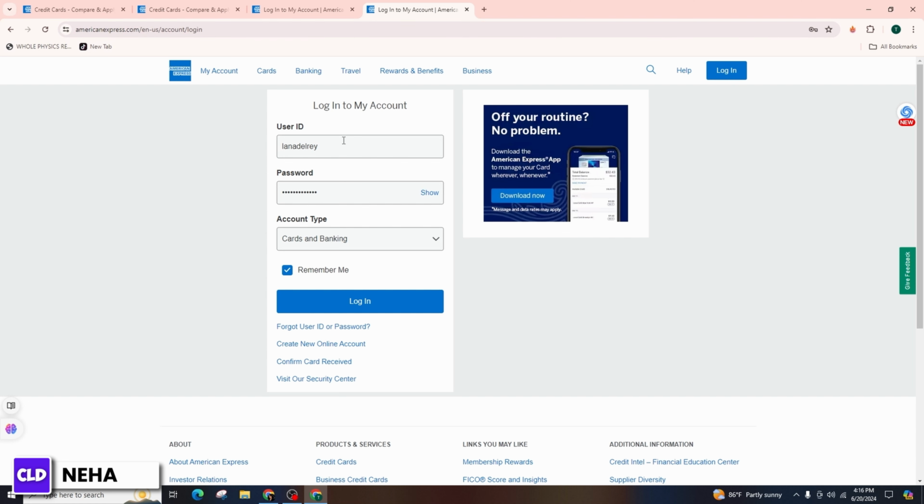Now after entering the correct form of your credentials in the first and the second field, click on the login button highlighted in blue color in order to successfully log into your American Express credit card account. After logging in, you will be able to access your credit card section. So this was all about it.